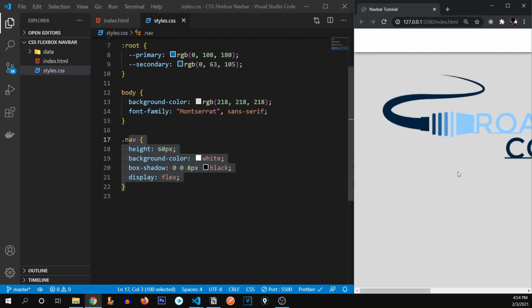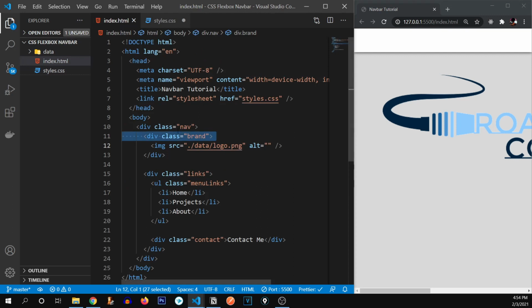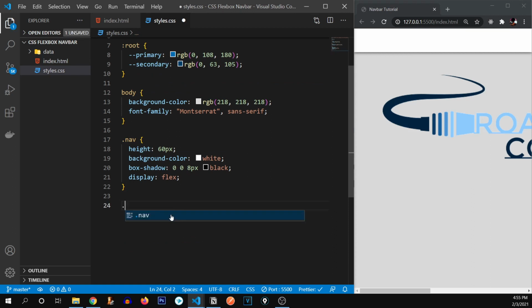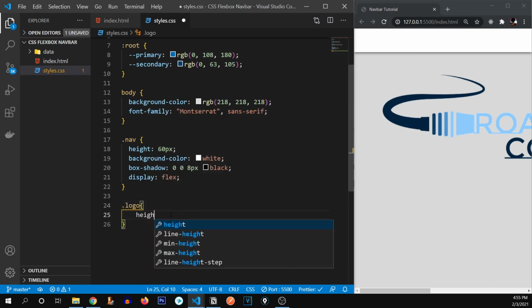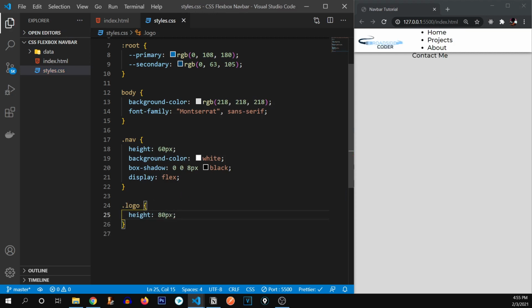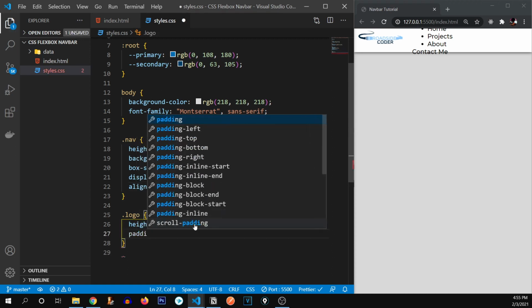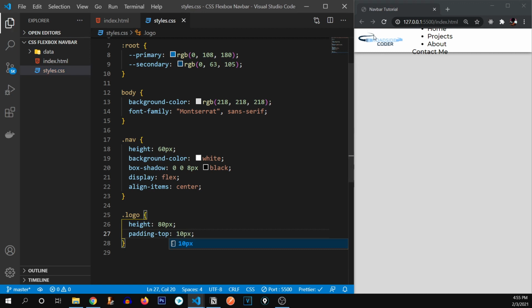Now you can see the links have gone right over here due to display flex. So first of all, we need to make this brand logo a little bit smaller. I think I should give this class name as well. Let's give it logo, and the alt tag will be Roadside Coder logo. Cool. So I'm going to go here and type logo. I'm going to give it a height of 80 pixels. Nice. So it's at the bottom right now. We have to align all of this to the center. So what I'm going to do for that, align items to center. There we go. And now you can see it has gone a little bit upper. So I'm going to type padding top, which will be 10 pixels. Yes, perfectly in the center.